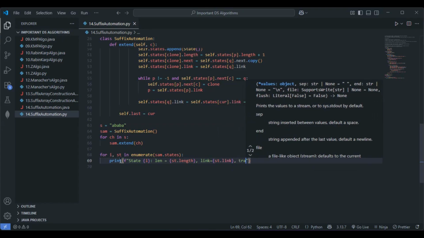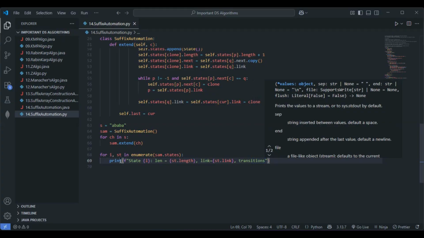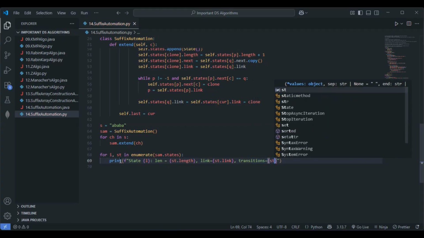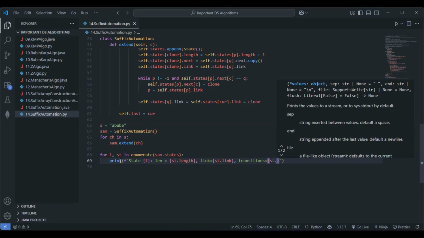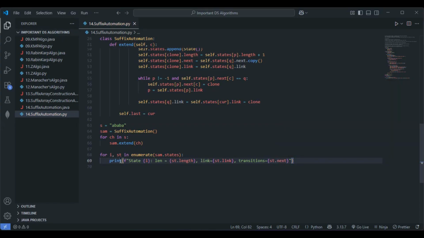Finally let's go with the transitions as well. Transitions, so let me pass here st.next. It's not showing, right? So I'll just go with the next. So this is it for the example usage. The output that we need to get here is state 0 to state 10, right? So state 0, length is 0, link is -1, and we have to get transitions 1, a equals 1, b equals 3.